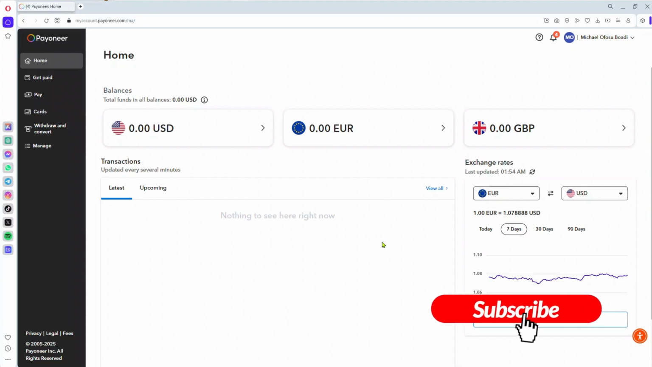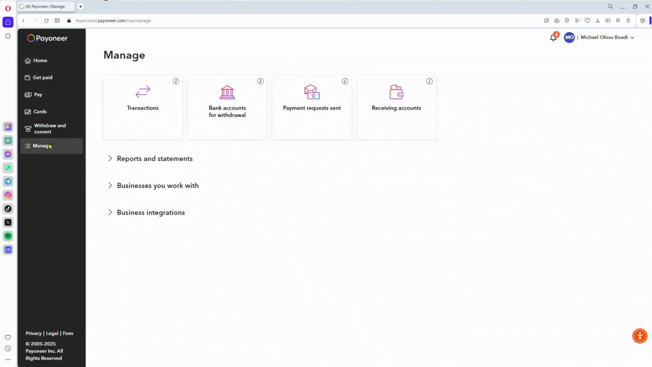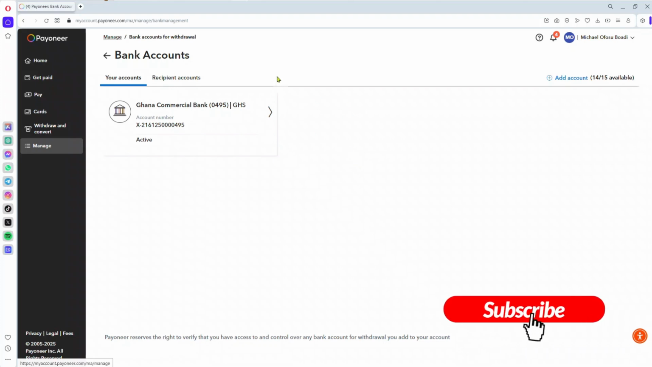So when you hop on your account like this, all you need to do is tap on Manage here. You can do the same by clicking on Withdraw and Convert, but let's use the Manage one. Good. So on here, all we need to do is tap on Bank Account for Withdrawals. You can see it here. So I choose this section. Good. So on here you can see I've already linked a first bank account. Just like I said, I've already linked a local bank account to it.